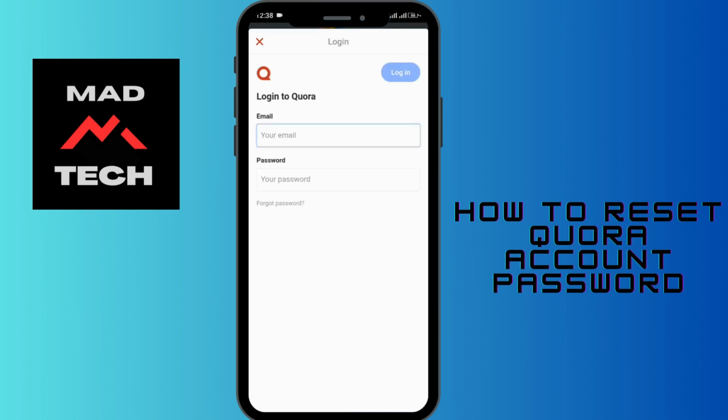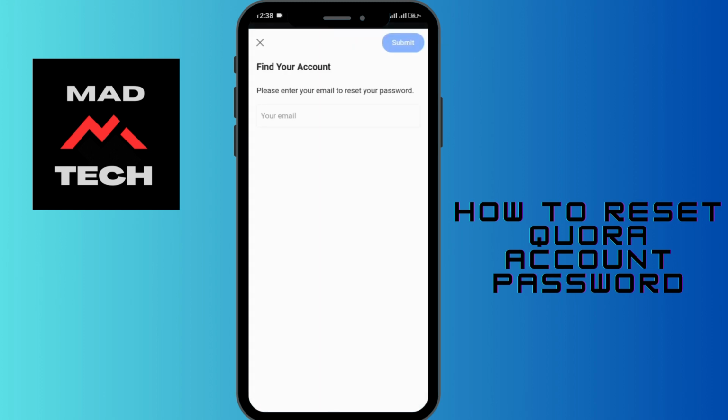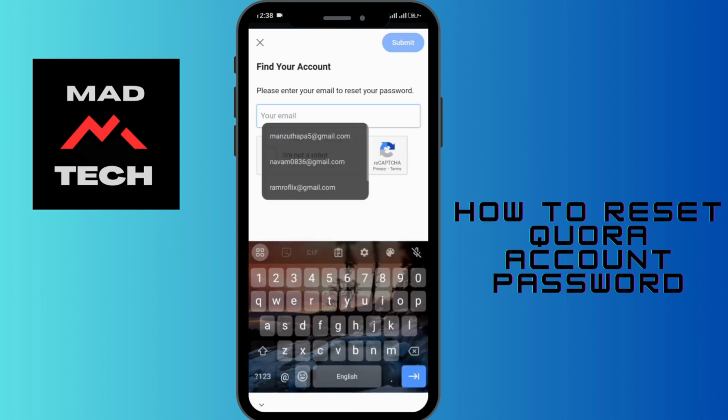And once you're here, you'll be able to see the text box where you have to enter your email and password. Since we're trying to recover our Quora password, you have to go for forget password option at the bottom. And here you need to enter your email to reset your password. You have to simply tap on the text field and enter your email.